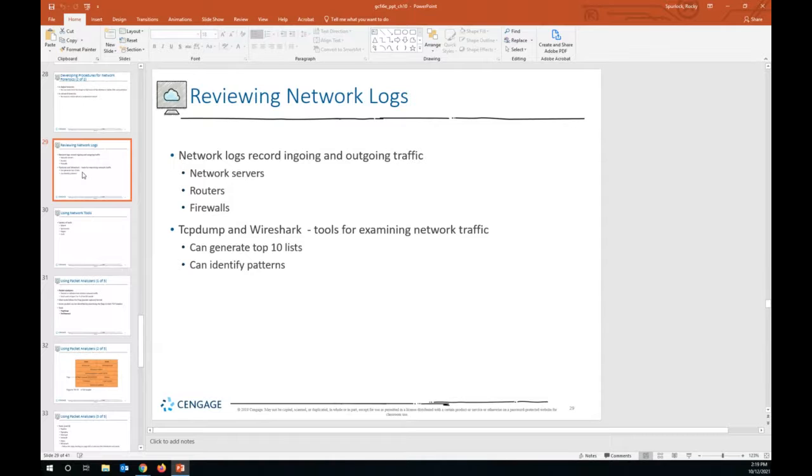Now, network logs record all traffic in and out of the network. You can use logs from the following network components during an investigation. So you can use the logs from your network server, the routers, the firewalls. Once again, they're going to record all incoming and outgoing traffic.